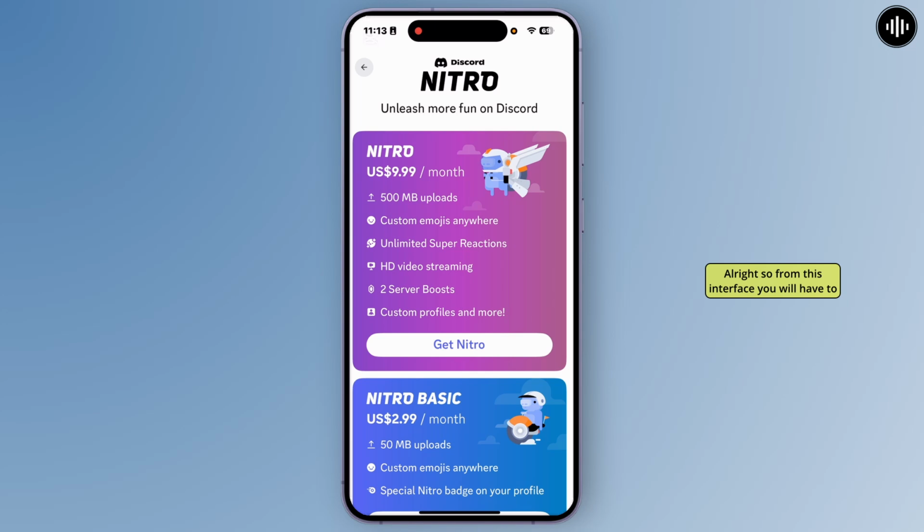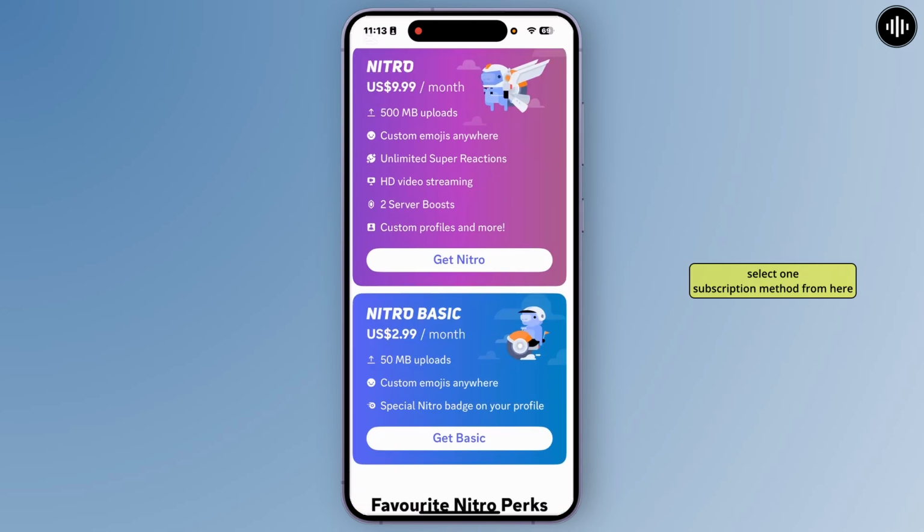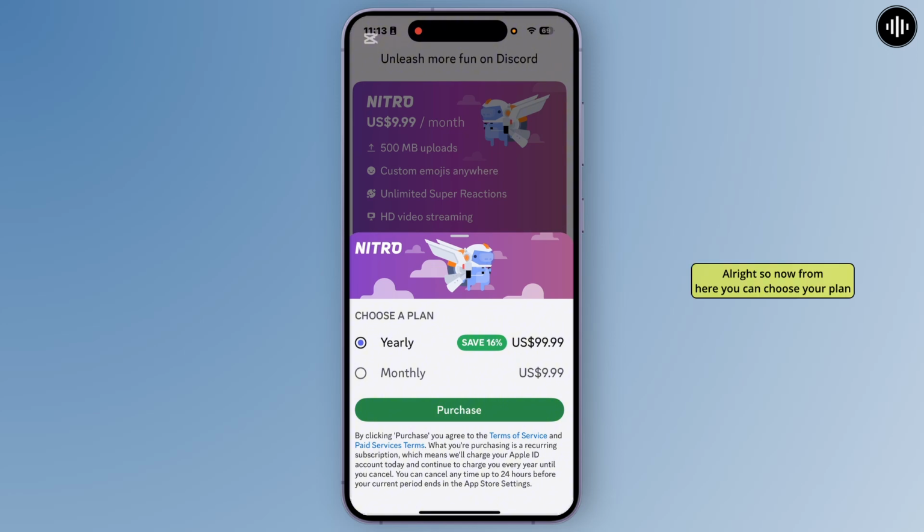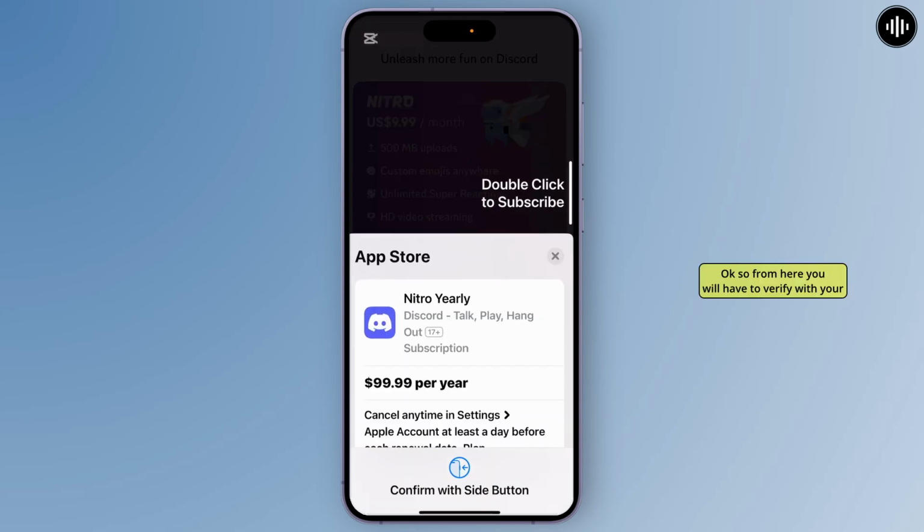Alright, so from this interface, you'll have to select one subscription method. So simply choose one from here. Now you can choose your plan, monthly or yearly, on your basis. So simply choose one and tap on the Purchase option. Okay, so from here you'll have to verify with your Apple ID or password, and from there you'll be able to add your credit card or debit card to start the Nitro subscription on Discord.